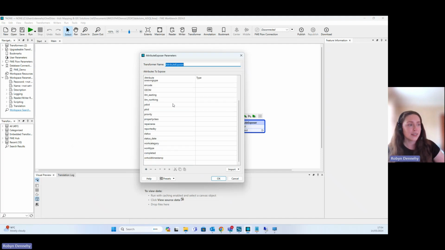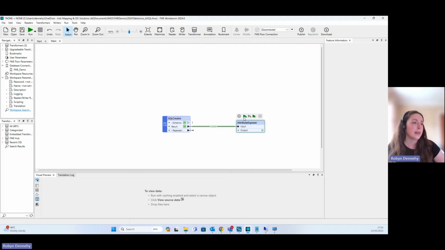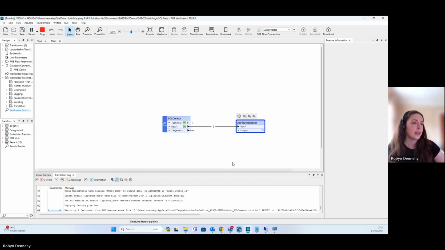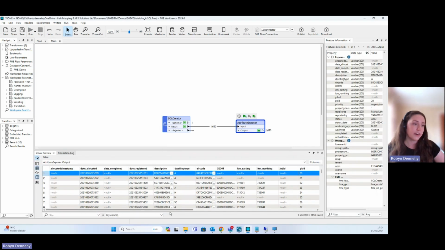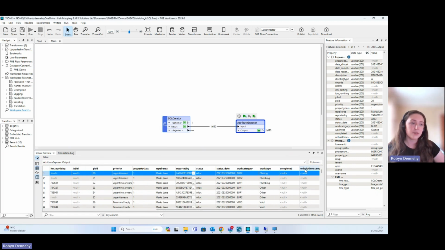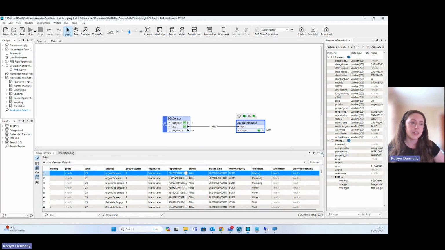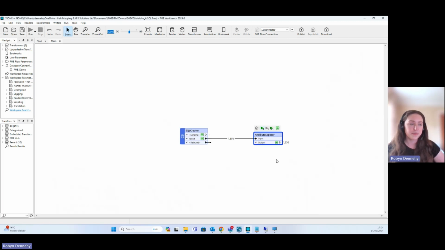Now I'd predefined this, but I'll click OK. And you can see now that we have all of our attributes back in. And what we were looking for from the other 3 tables is the allocated timestamp, the completed and the on hold timestamp. So we have those through from the other 3 tables now, along with the other database information.